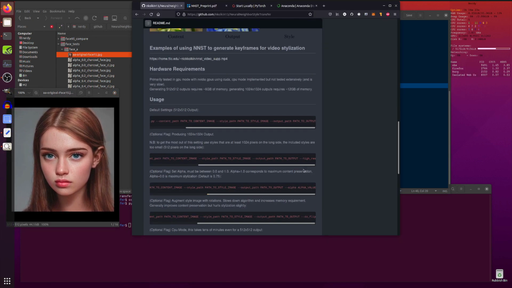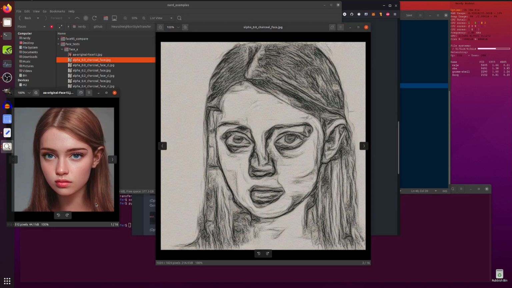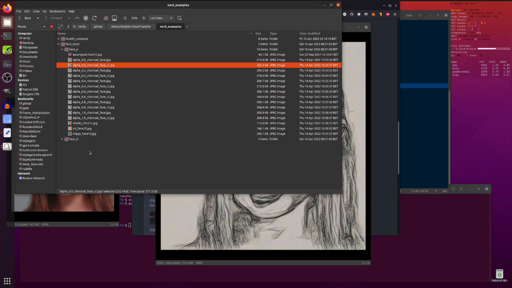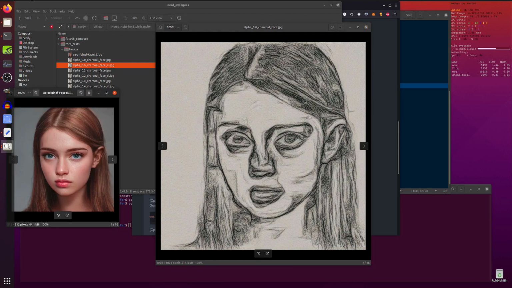So this is playing with high res and this alpha thing. I wanted to know, all right, what does this alpha do? Let's have a look. There we go. So there it is with alpha set to 0, and we are using a style, which I haven't got in there, but basically a charcoal style. So that's with alpha 0.